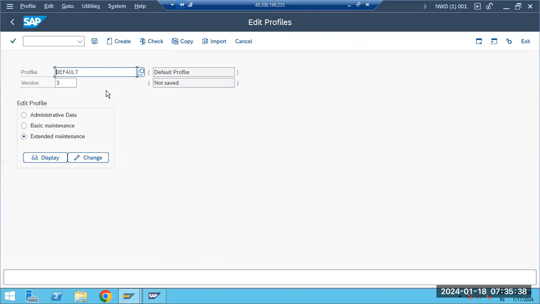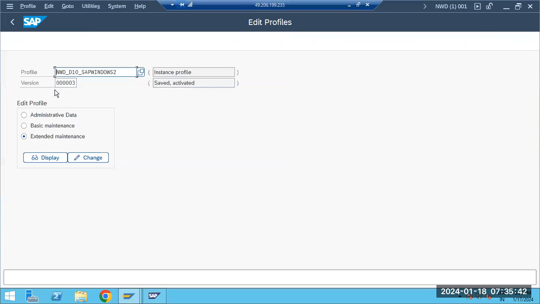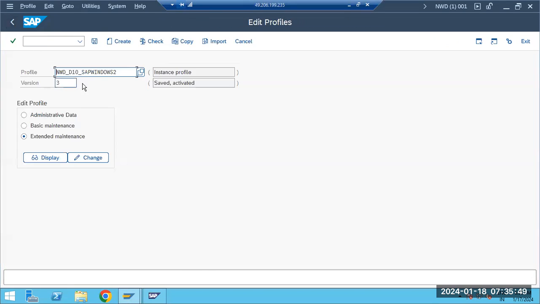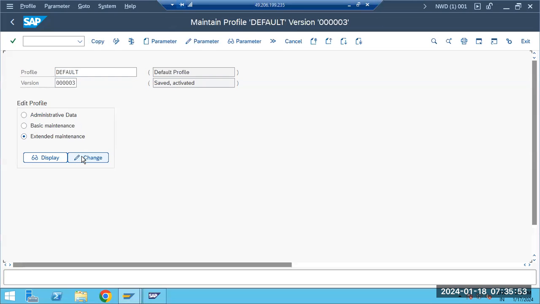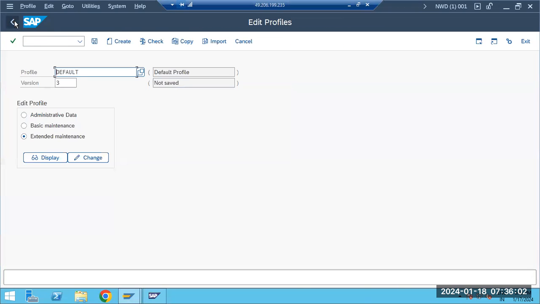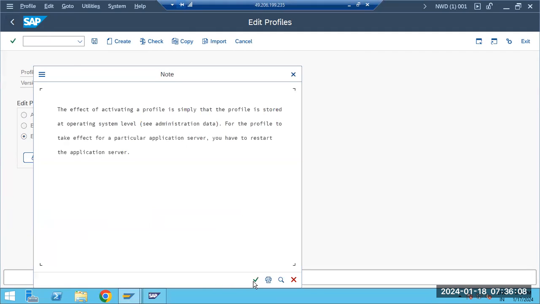I think it's a 0 or 1. Let me check here. We have to set it to 1. So in the default profile, it's already changed to 0, so then you can just change it to 1 here. Then copy, go back, and save it. Now if you restart it, the value will take effect here.